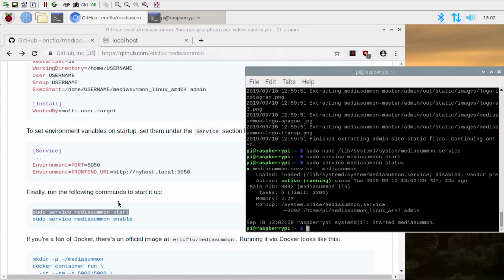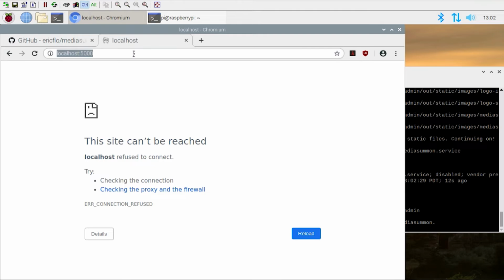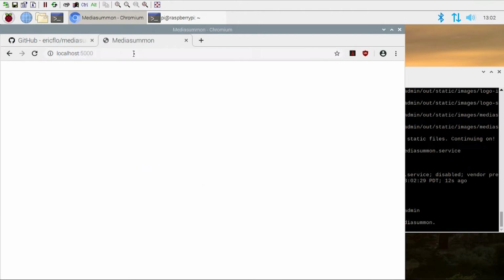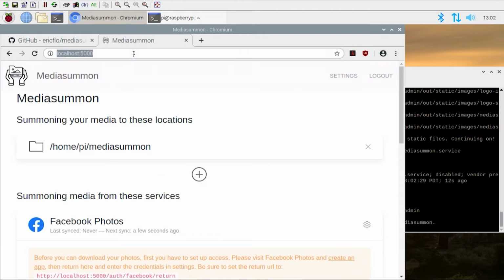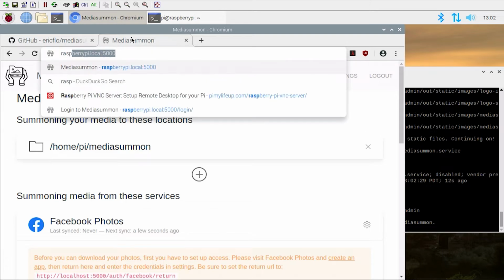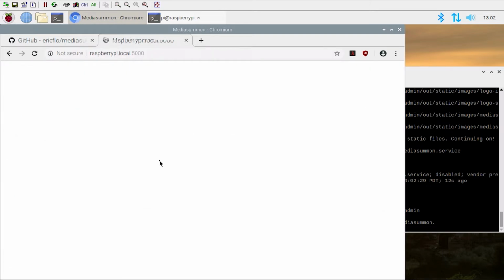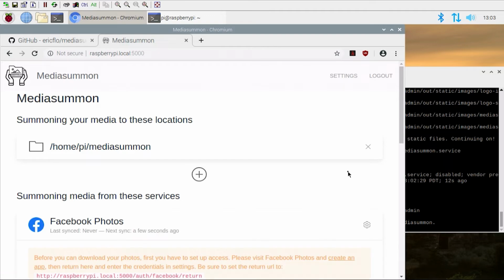So in that case, let's go ahead and refresh it on localhost:5000. I'm going to do that to show you that it works. But what we really want to do is go to raspberrypi.local:5000. This is how we're going to be accessing it from the rest of the network. So let's access it like this all the time.